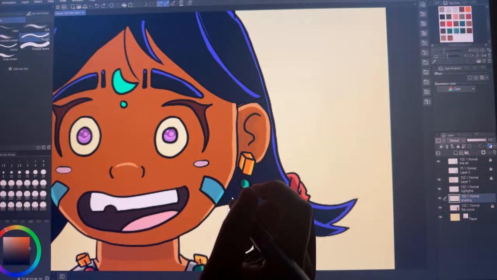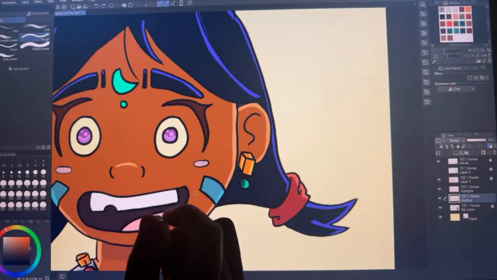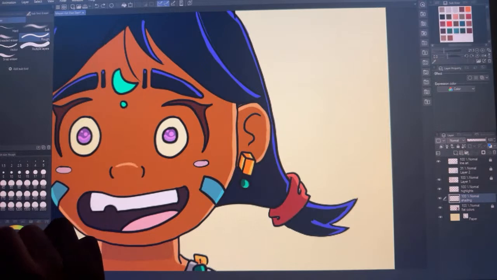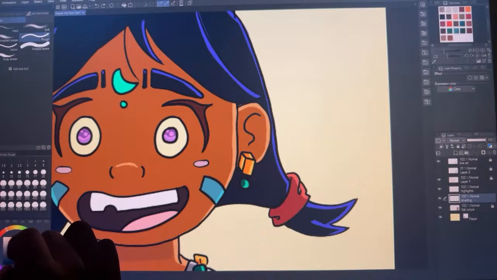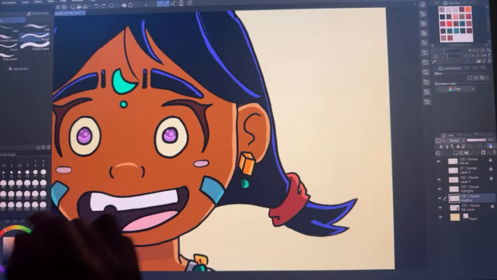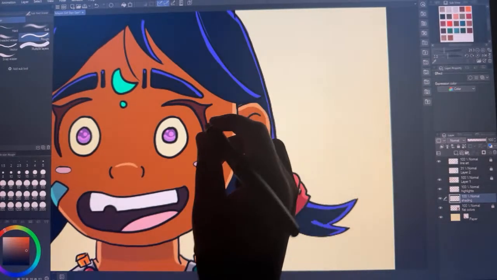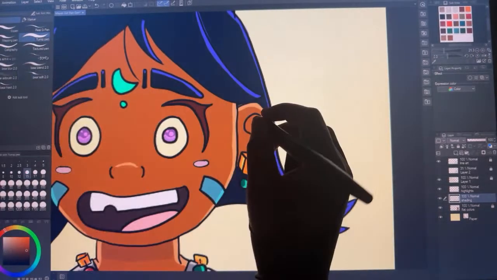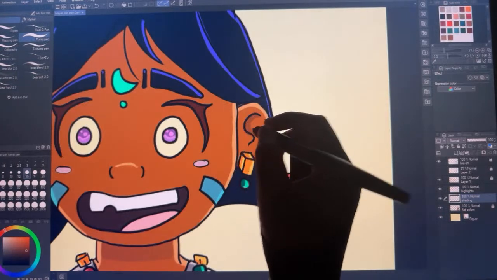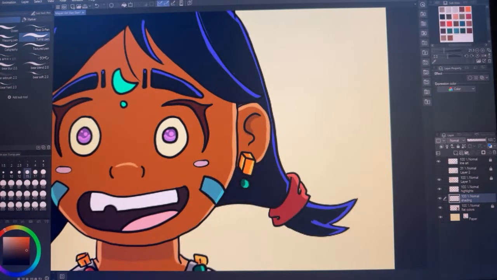Here I'm talking about the skin will be the easy part. Said no one ever. I can go to an orangey color and darken it up a little bit. That one's not too bad.